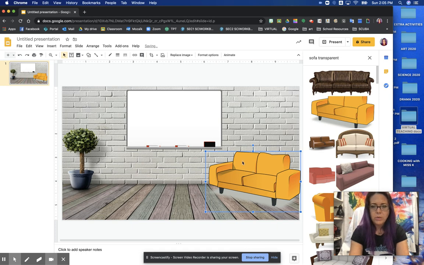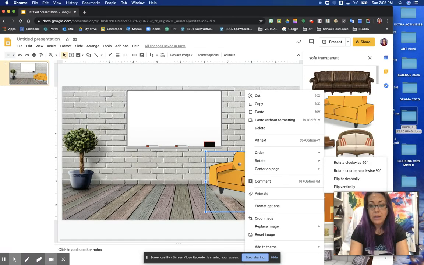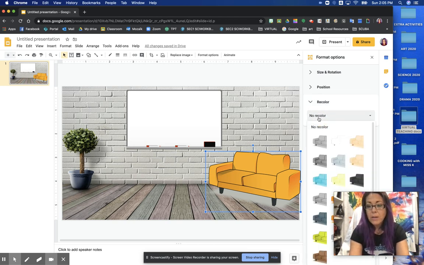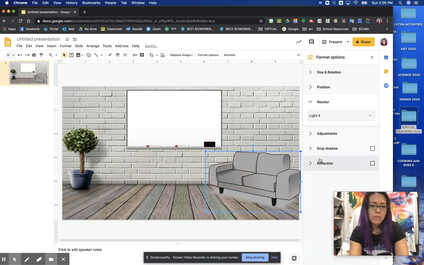So what we're going to do is, if you don't like the color, you can always right click. Okay, so I just right clicked it, and it's going to open up a whole bunch of options. I'm going to hit format options. When I hit format options on anything, it's going to open up this panel for me, and I can change the size, the rotation, the position. This is the one I've been using a lot, recolor. I do not like the color of this couch, so I'm going to change the color of the couch to, let's say, gray. It's a little bit more modern.